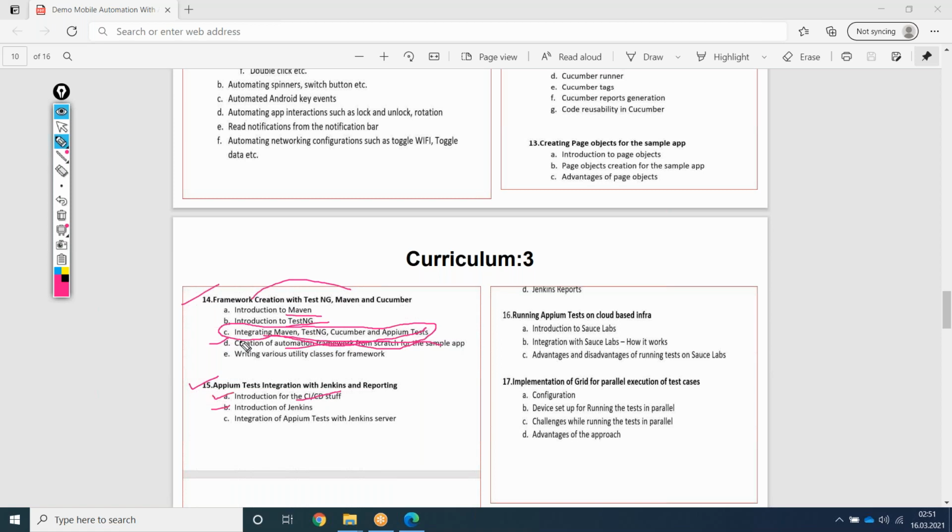And at the end, once this framework is prepared and we have written the test cases on top of this framework, we will integrate it with the CI/CD pipeline. So we will integrate it with the Jenkins pipeline, right? So this is the last step.